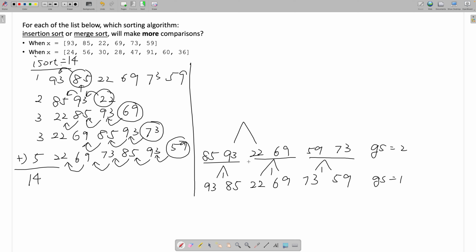Right, so in this case, we have 1, 22 goes up. This is the first comparison. And then 69 against 85, the second comparison. And then after that, the second list becomes empty. Right, so we don't need further comparisons. The first list will just be inserted at the end.